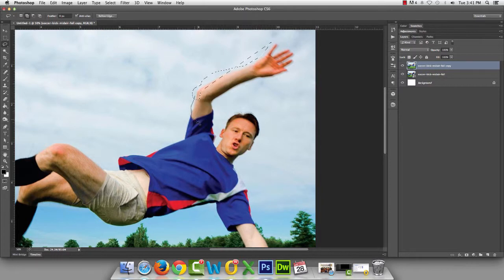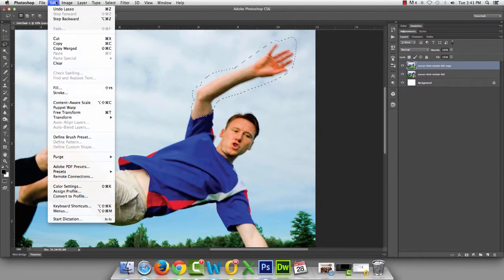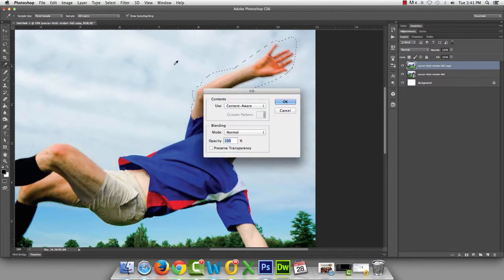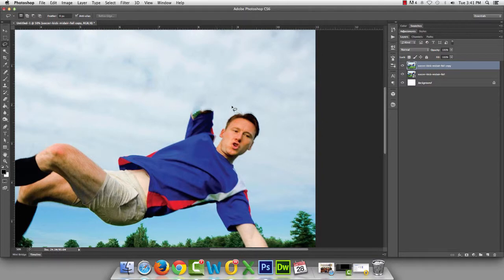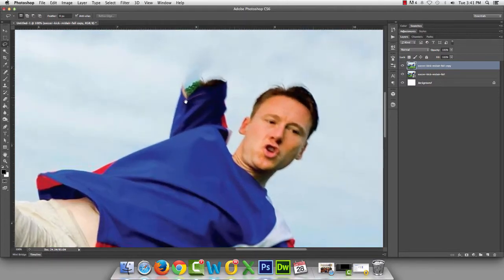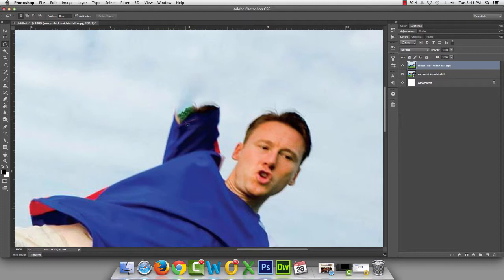I'm just grabbing my lasso, selecting his arm, and I can head on over to fill and do content aware and see how that turns out. Now, you can see for the most part, it did a really good job of removing his arm, but you can see it gets a little weird over where his sleeve is. So this is going to be where I can get a little bit inventive because it can't just be an opening where his sleeve is.